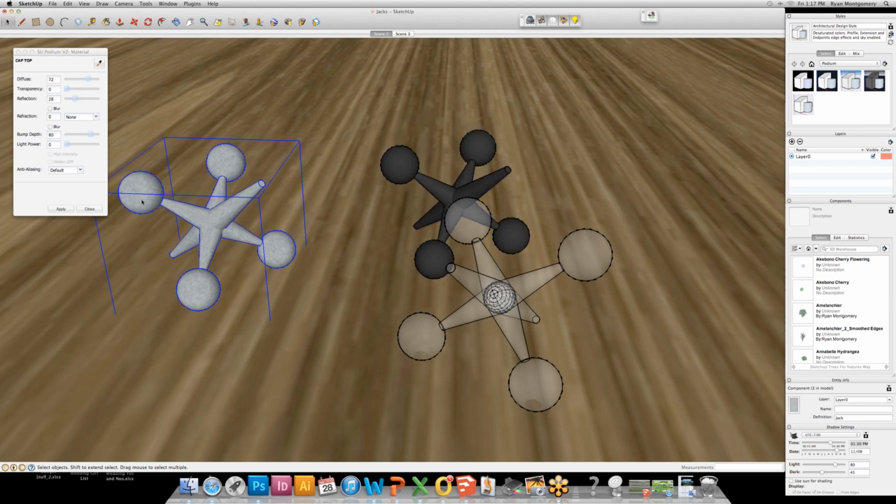And then for this one, I've decided to make it a plastic type material. It's kind of blurry, so it's not totally smooth, so I'm putting the diffuse up to 72, and it's moderately shiny, so I'm going to put my reflection somewhere around 28 here. And it's totally opaque, so transparency 0.